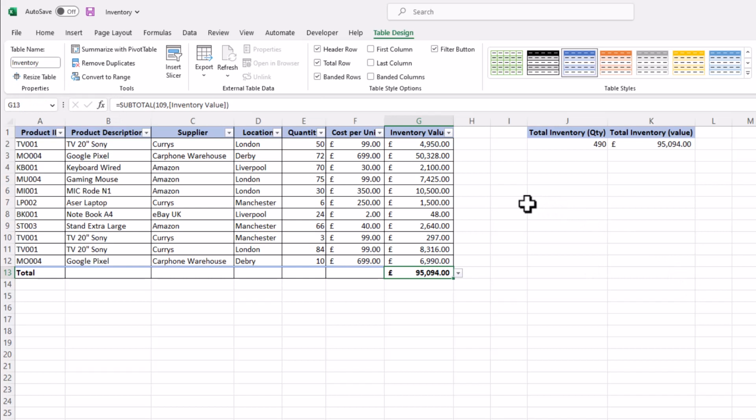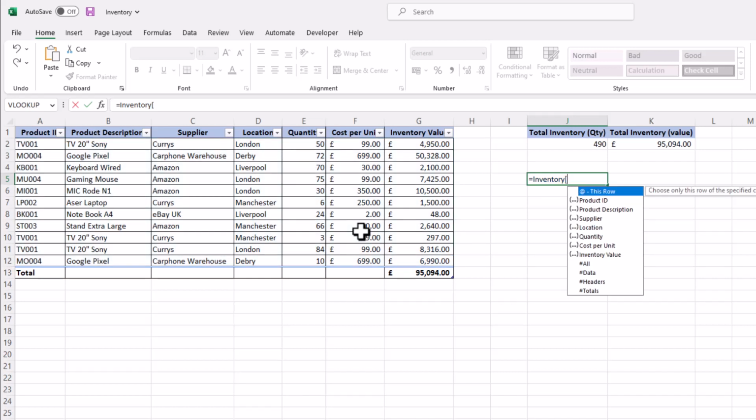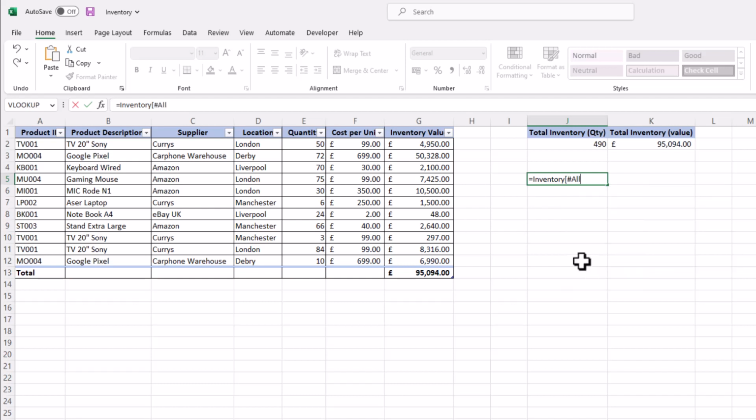Now, how you can make use of structured table references. For example, if I go to equal to, if I start typing inventory, you can see it has selected all of this. So row 2 to row 12, all my data is selected. And if I start with the square bracket, you can see it is showing me all of my columns in my inventory table. So it's starting from the product ID, description, supplier, location, quantity, etc. And then I can select all of it. If I select all, let's see what happens. So it has selected the full table.